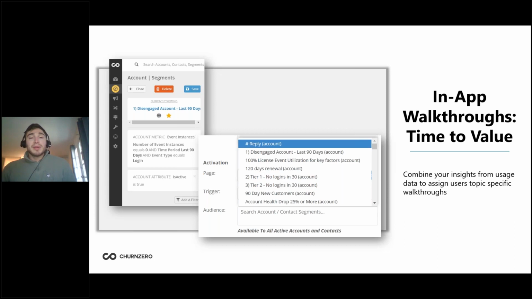Well, we get value primarily through being able to segment out the users or the audience that we're trying to address. So we do this in ChurnZero by creating a segment, which, if you're not familiar with ChurnZero today, essentially what that looks like is we're filtering out different things based on usage data, attributes in the accounts or the contacts, and then actually creating a smart list of sorts that is going to then power the audience that we can address the walkthroughs to.